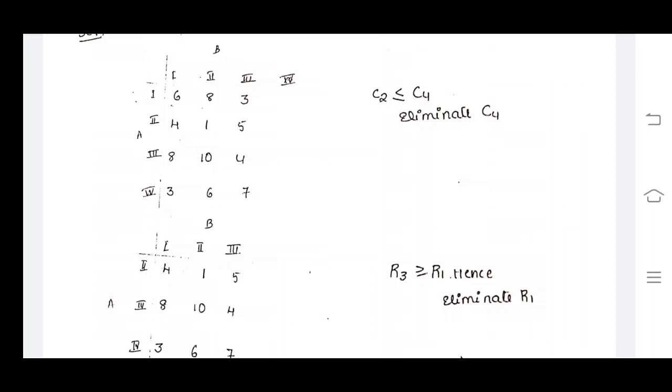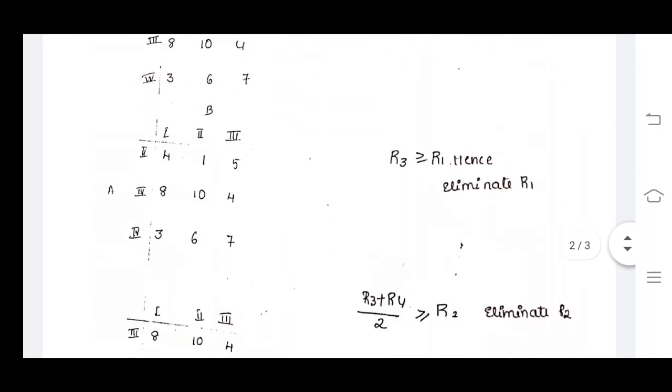Here R1 is the dominated row, hence we can delete or eliminate the R1 row, and the remaining rows will be written as it is, and newly we need to prepare the payoff matrix. Now all the 3 columns will be written as it is, only we have done the reduction in the rows, that is the R1 elements will be deleted, and the second, third and fourth rows will be written as it is. Then the new matrix is this.